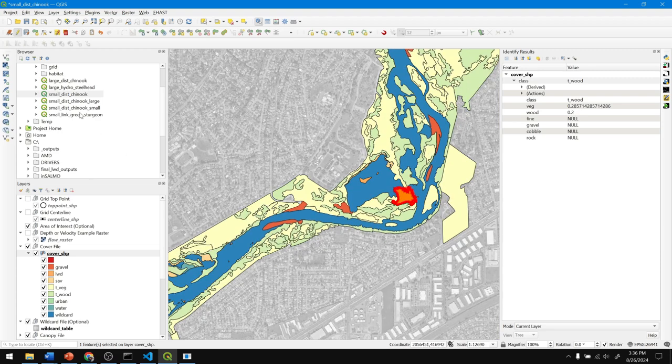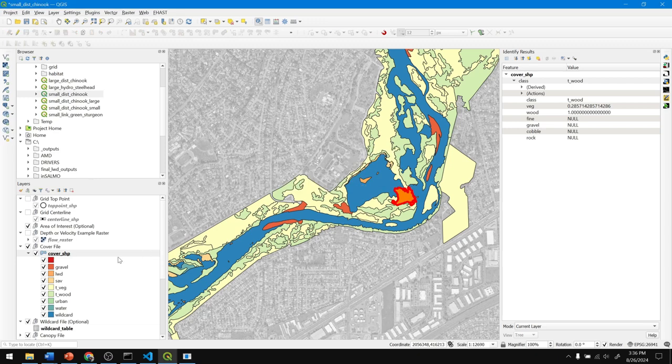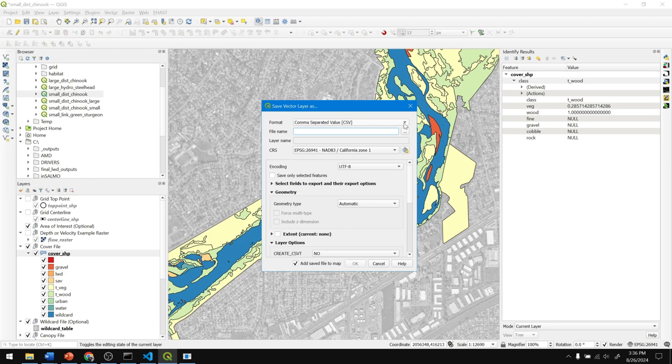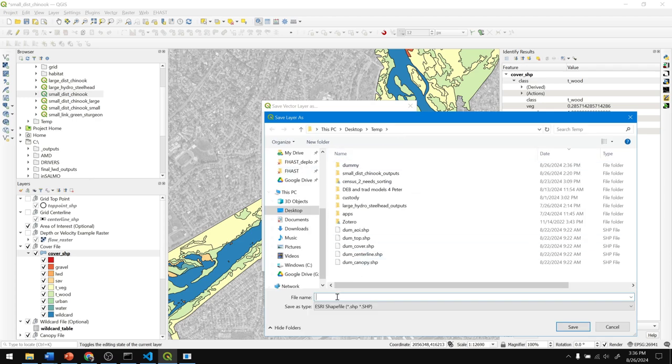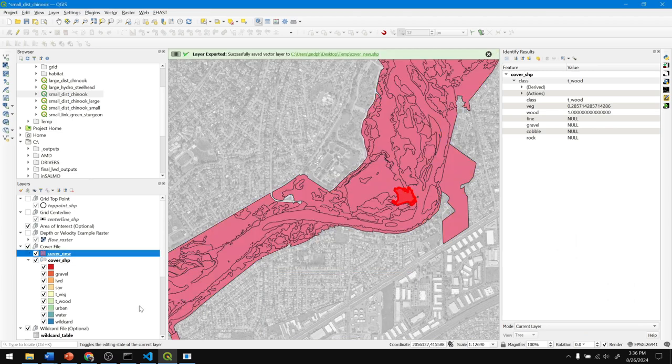But if you do, I'm going to discard those changes, and then I'm going to export and save a copy of this so I don't have to mess with it too much. So we'll just save this to there. Okay.